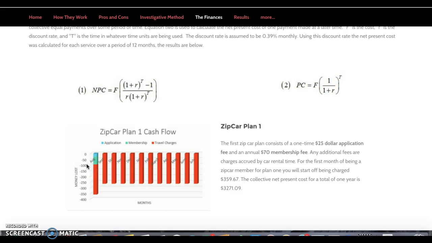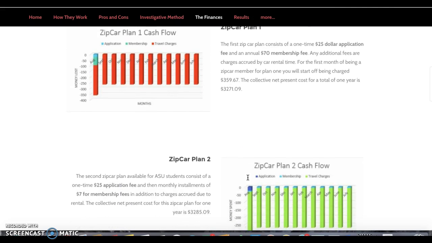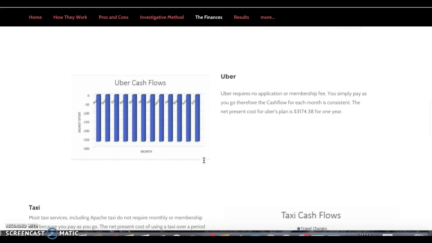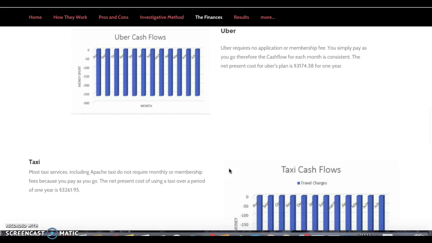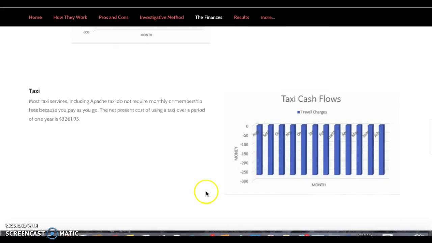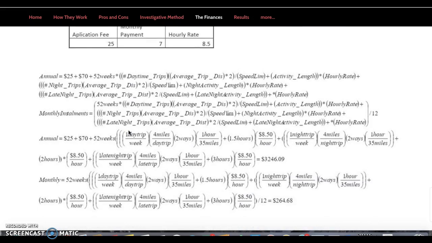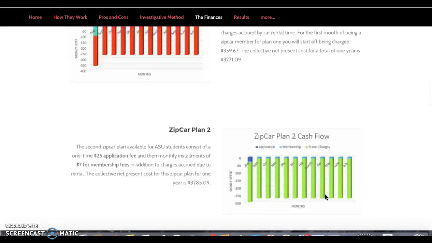First you can find the cash flow for the Zipcar for the first plan, because there are two plans of Zipcar. You can find here Plan 2 for Zipcar, and you can read more here. Then there's a cash flow for Uber, and a cash flow for taxi. And then here you can see the HUD calculations. You can go over it, and here is how we did the HUD calculations.